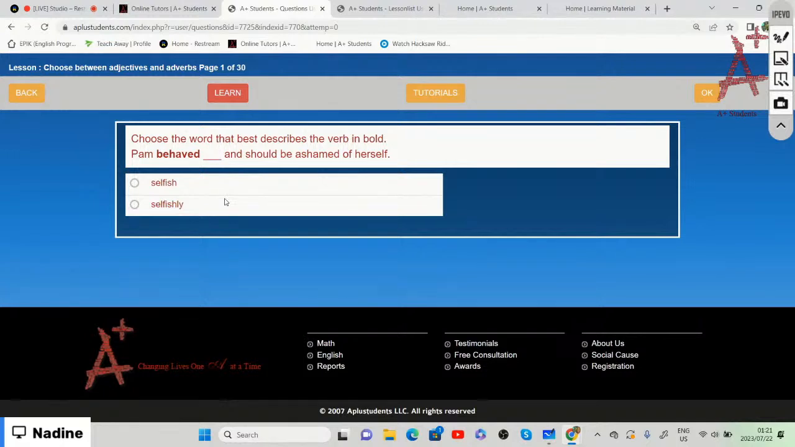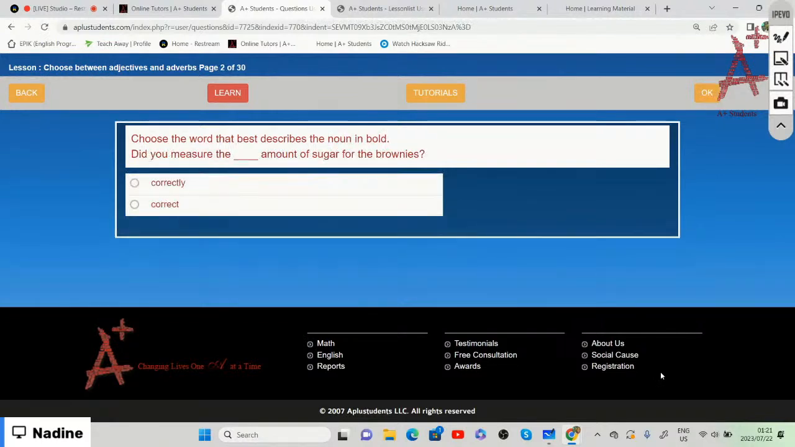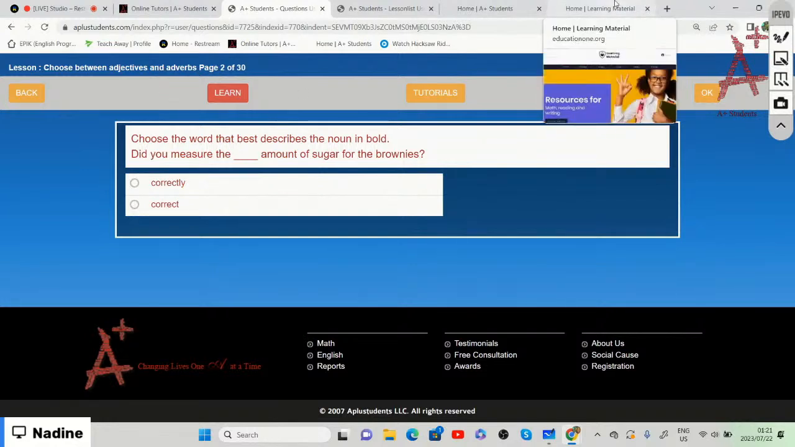All right, so Pam behaved. It tells us how she behaved. And let us choose selfishly. And selfishly is correct. It tells us how she behaved, right? And remember, we said that with adverbs, some adverbs end in ly, and it's usually the adverbs that tell us how, they usually end in ly.